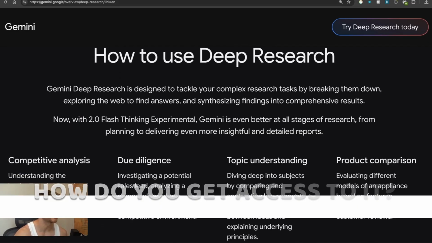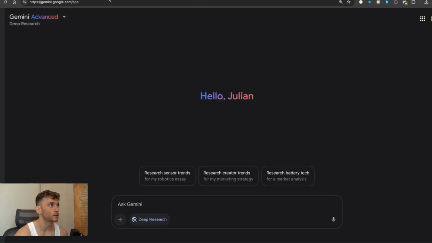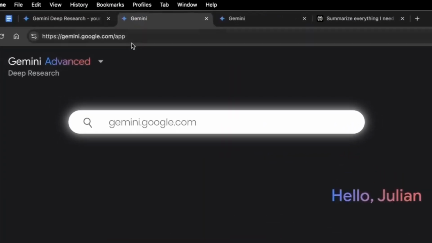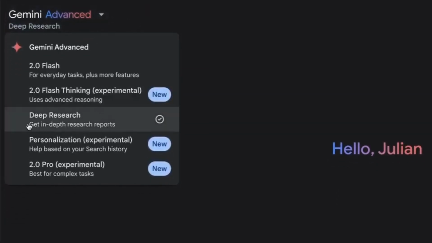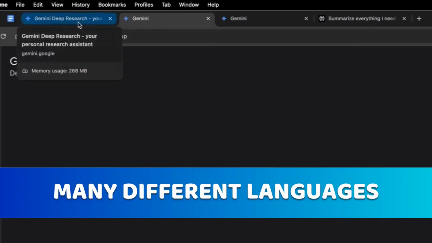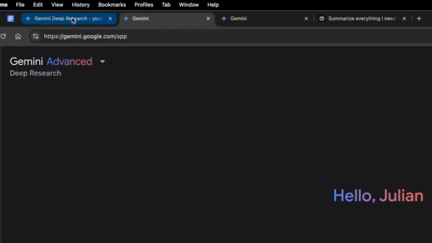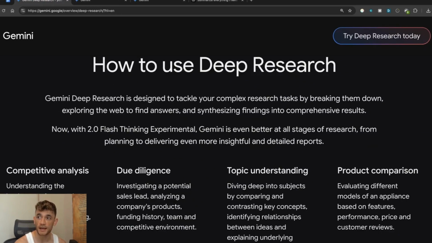Now, if you're wondering how you get access to it, you can go over to gemini.google.com, and in the top left here, you're going to select Deep Research. And again, this is free. It's also available in many different languages, so you don't just have to do this in English. You can do this in any language that you want. It's super powerful stuff.